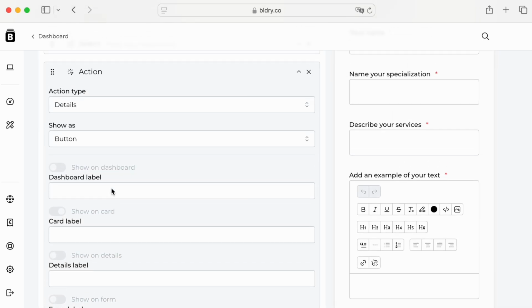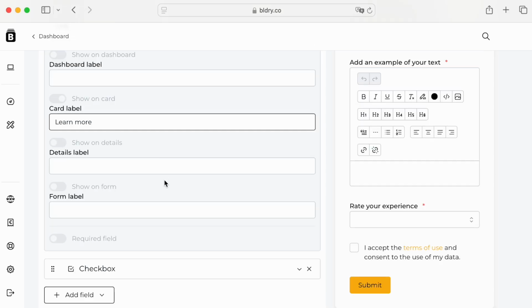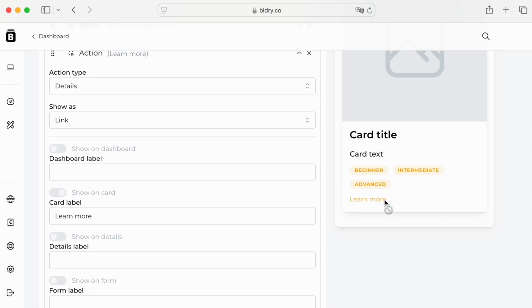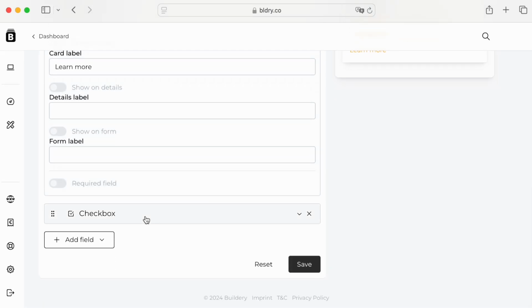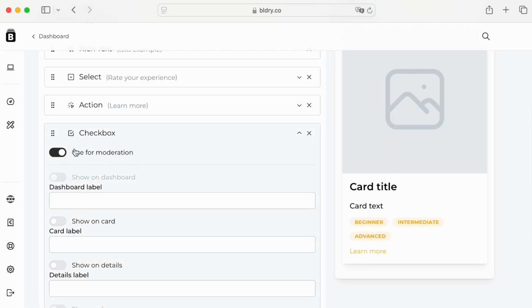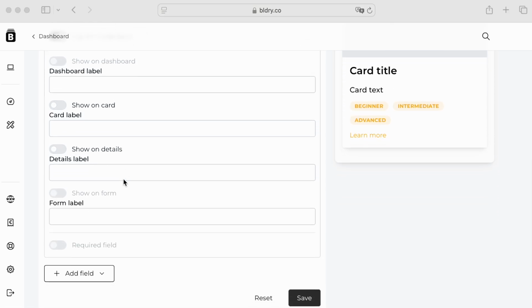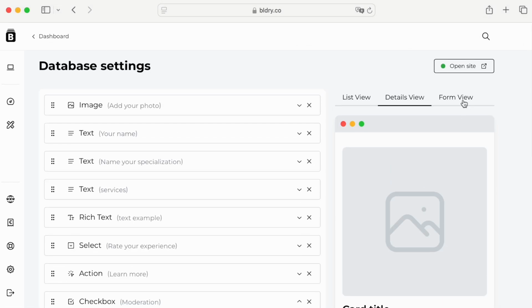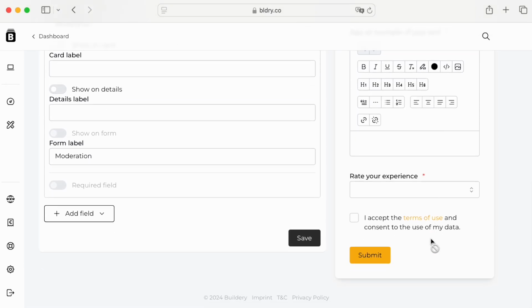Now, I need to add a link to the details page. Let's see where this link will appear on the card. We also need moderation capabilities, which we can set up using a checkbox. Let's preview it. Checkbox for data collection is included by default.